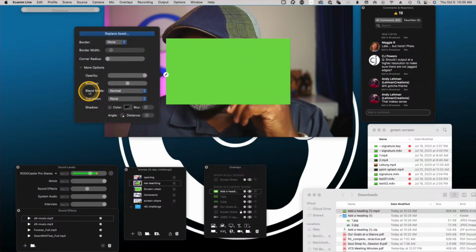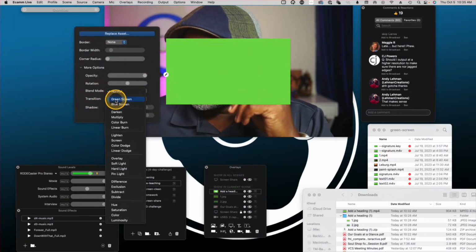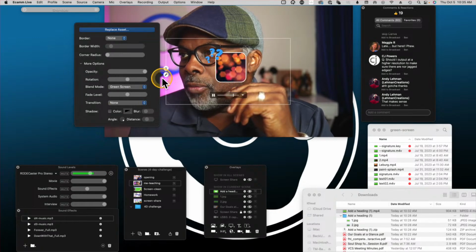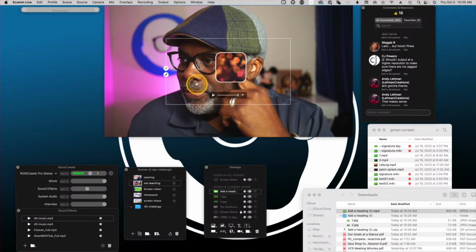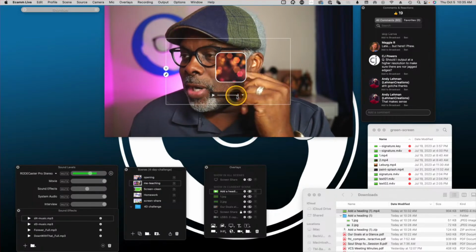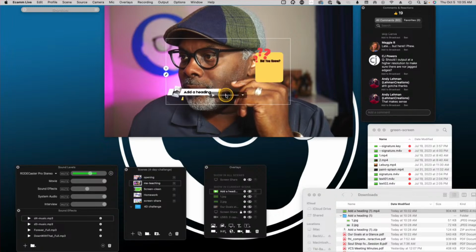Click the pencil to edit it. I'm going to go to blend mode, green screen. Now all the stuff is transparent, right? So here's what I think I want. Yeah, this is what I want to do. So I'm going to go here.